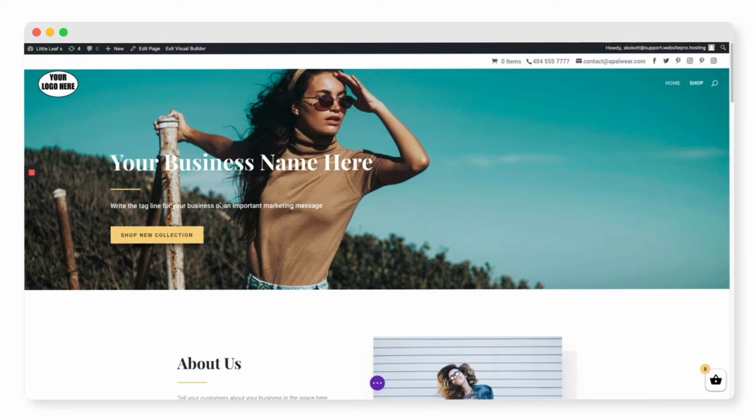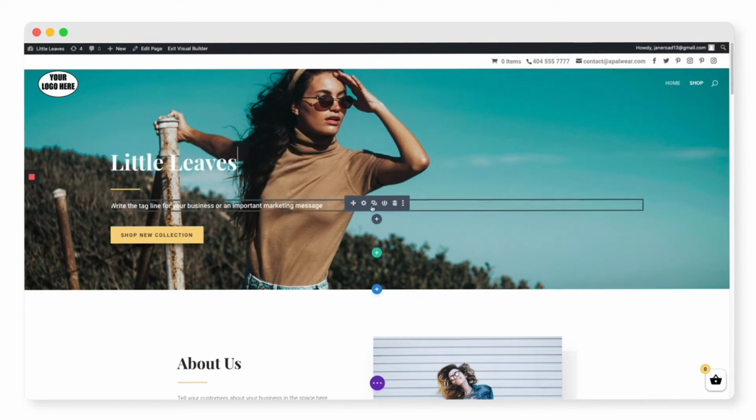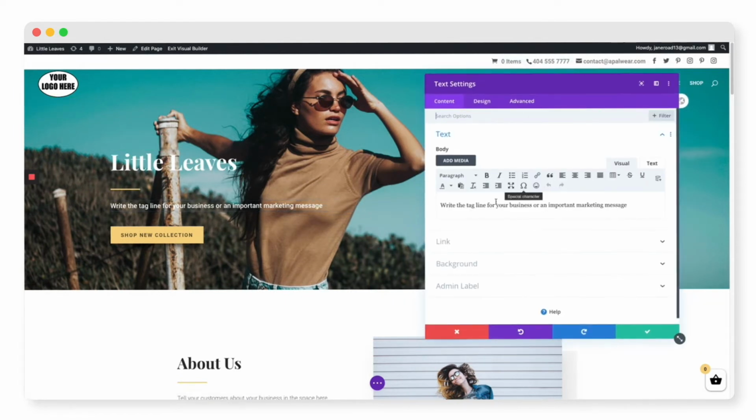Once loaded, you will see little boxes appear around the elements of your site. This allows you to edit. Click into the spot that you would like to edit to change the text to the name of your business. You can also hover over and click the gear icon. Once the modal pops up, you can easily edit the information here as well.